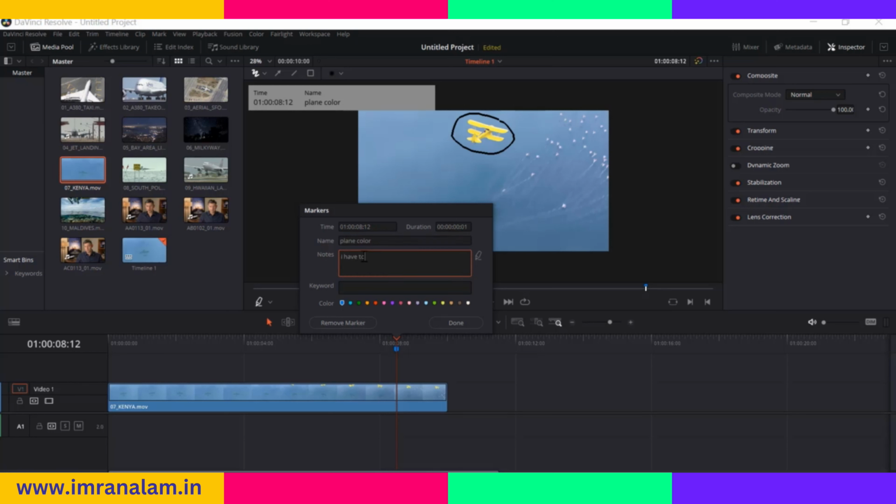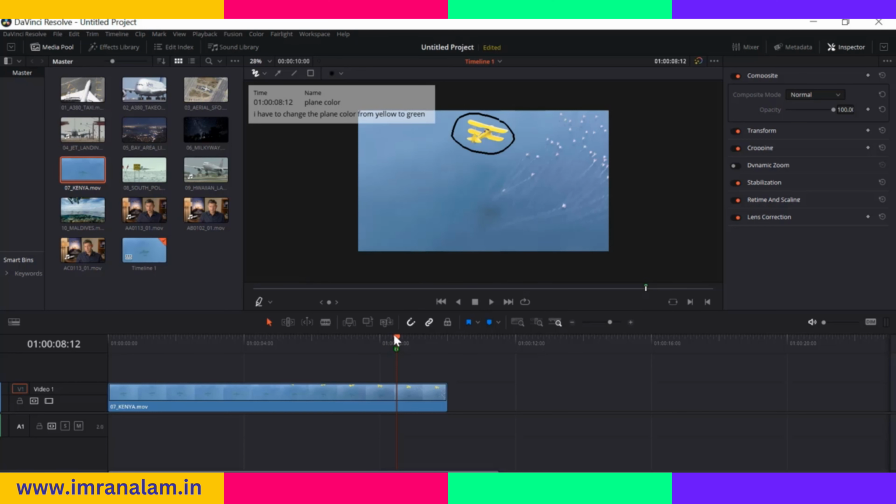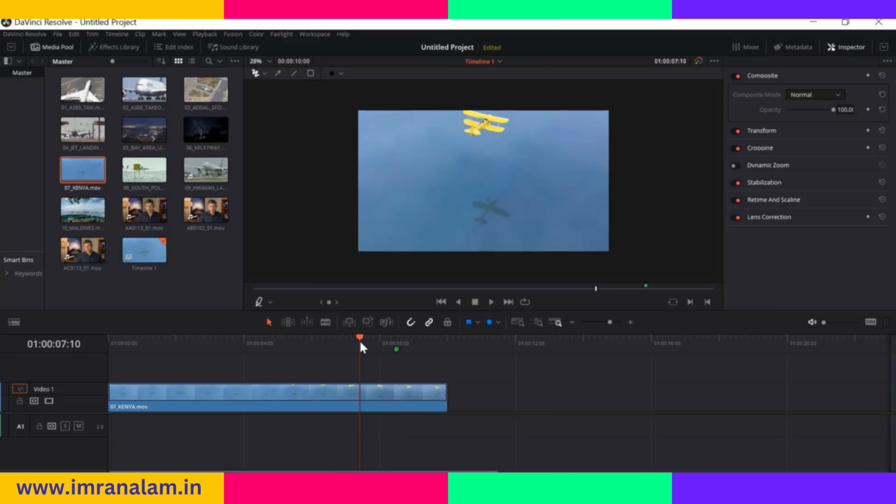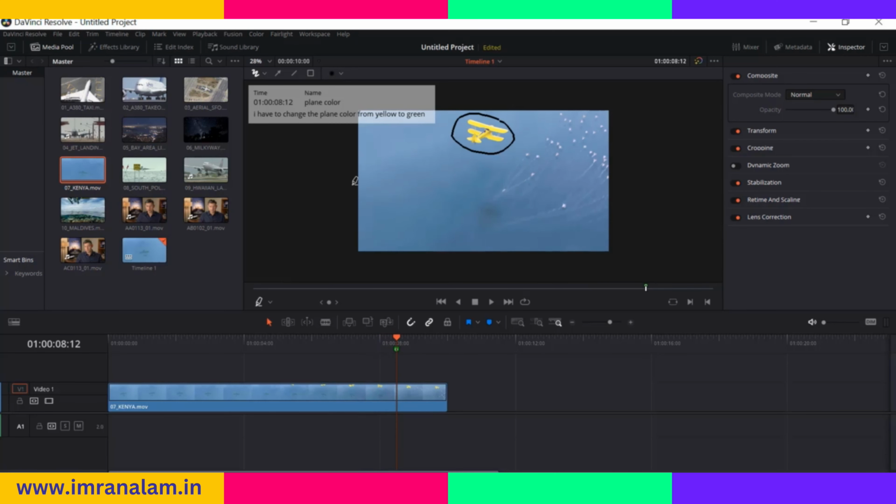I have to change the plane color from yellow to green, and I will also change this to green. Now you can see whenever I am going through this clip, I will see this mark and it will say that I have to change the plane color from yellow to green.